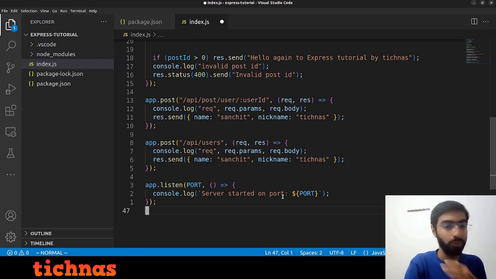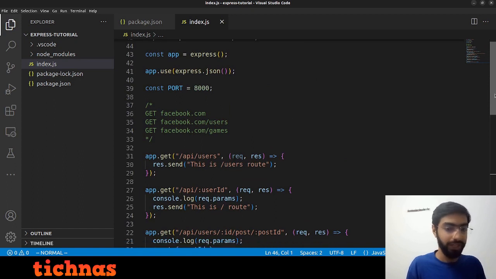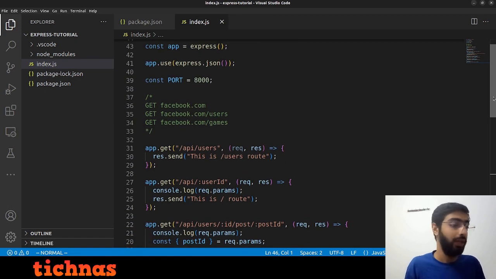Things will become super difficult to develop, super difficult to read. Even your text file will become a few MBs. So this is not really recommended, to create all your routes in a single file. So again, what's the best way to do it?